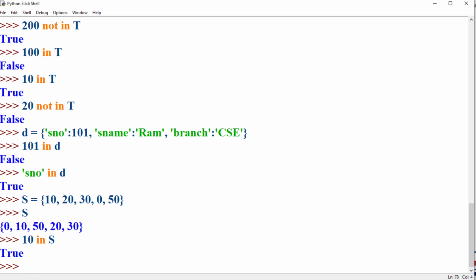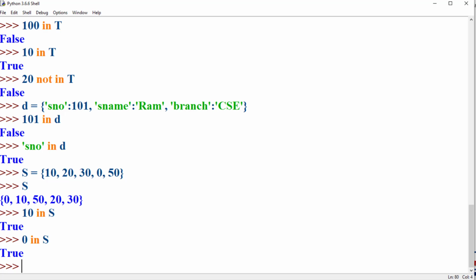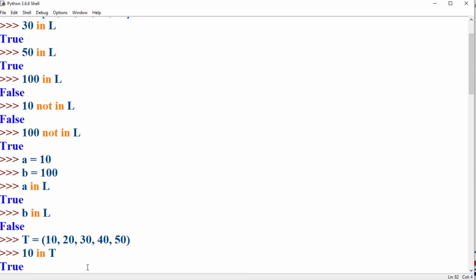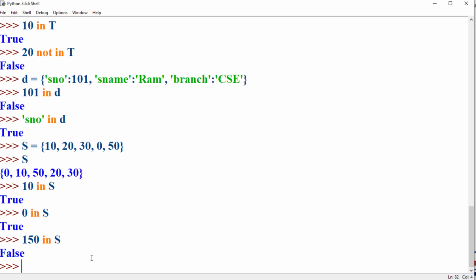Now I would like to check another element's presence in the set S, that is 0. Of course the element is present, so it is returning a true value. Now I would like to check whether 150 is present in the set or not. Of course the element is not present, so it's returning a false value. That is how you can use the in and not in operators to check the membership of elements in the collection data structures. You can use them with the lists, with the tuples, with the dictionaries and even with the sets also. You can even use these membership operators with the strings.